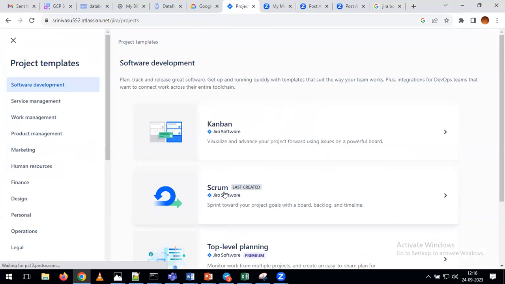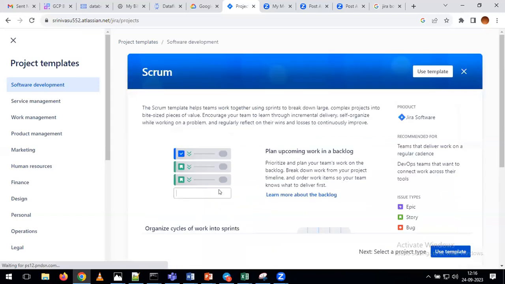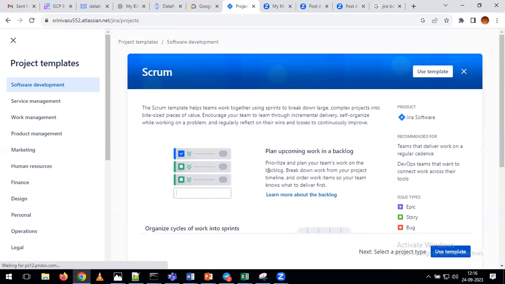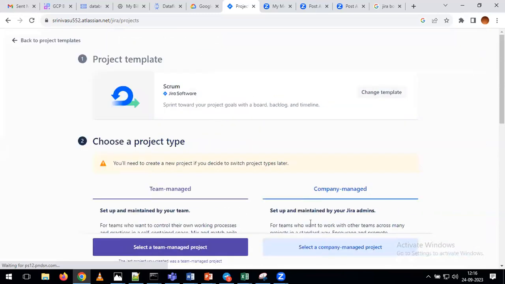Once you click on create project, there you can see Kanban and Scrum and top level planning, all these kinds of things. There, please click on Scrum. After that, click on Use Template. After that, please click on Use Template.